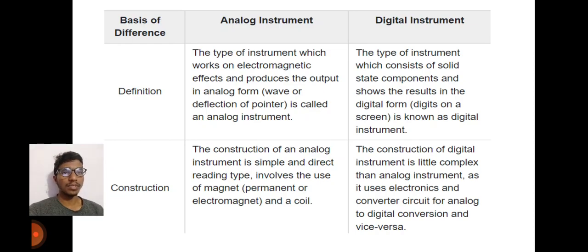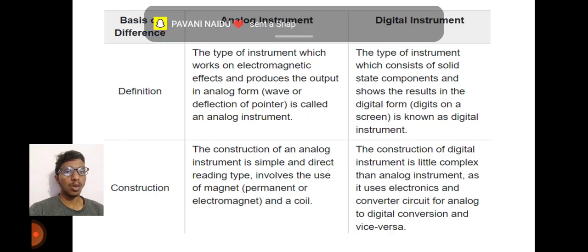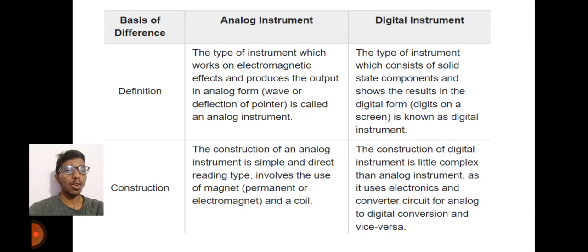Let's get into the difference between the analog instrument and digital instrument. On the basis of definition, the analog instrument is the type of instrument which works on the electromagnetic effect and produces the output in analog form, a wave or a deflection of pointer. The type of instrument which consists of solid state components and shows the result in the digital form, digits on the screen, is called a digital instrument.